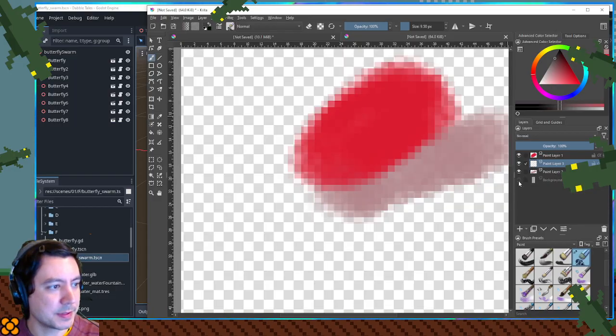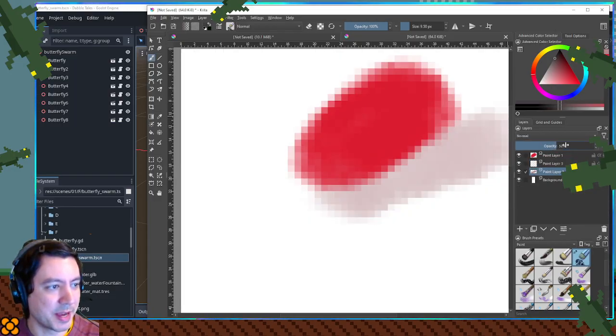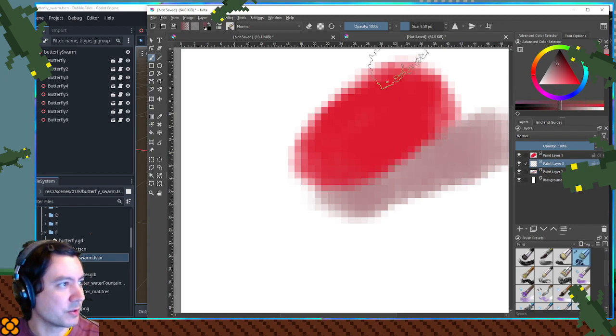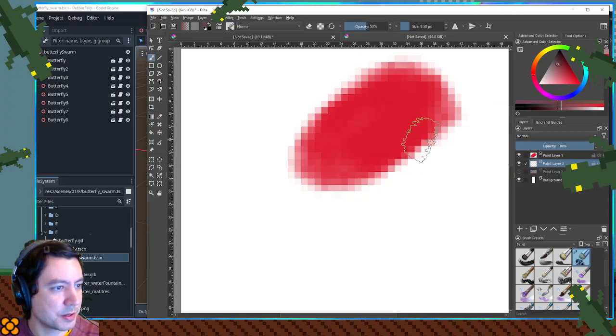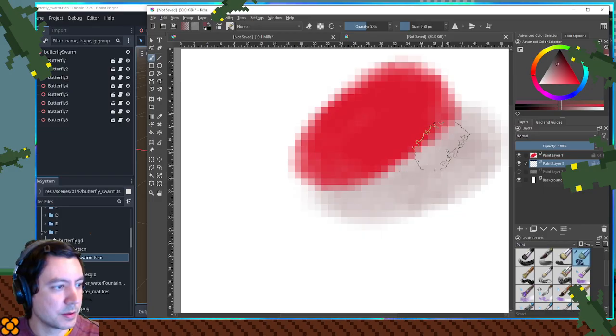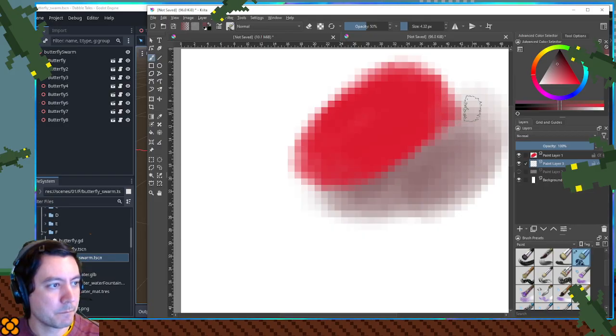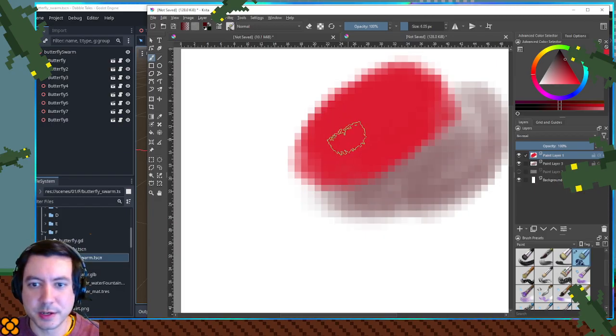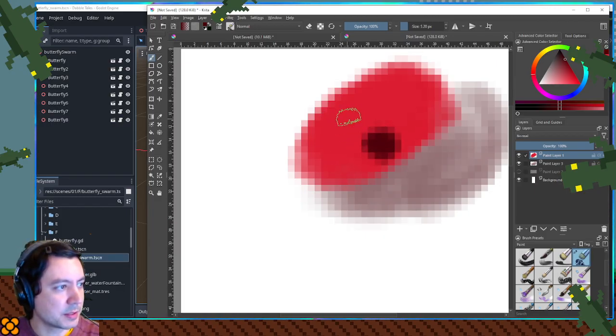Wait, this is not translucent at all. I have to lower the opacity to make it translucent. Or better yet, try that again, but actually use a lower opacity brush so that I can have varying degrees of opacity. Okay. Give this ladybug a few spots here. 3 big spots.